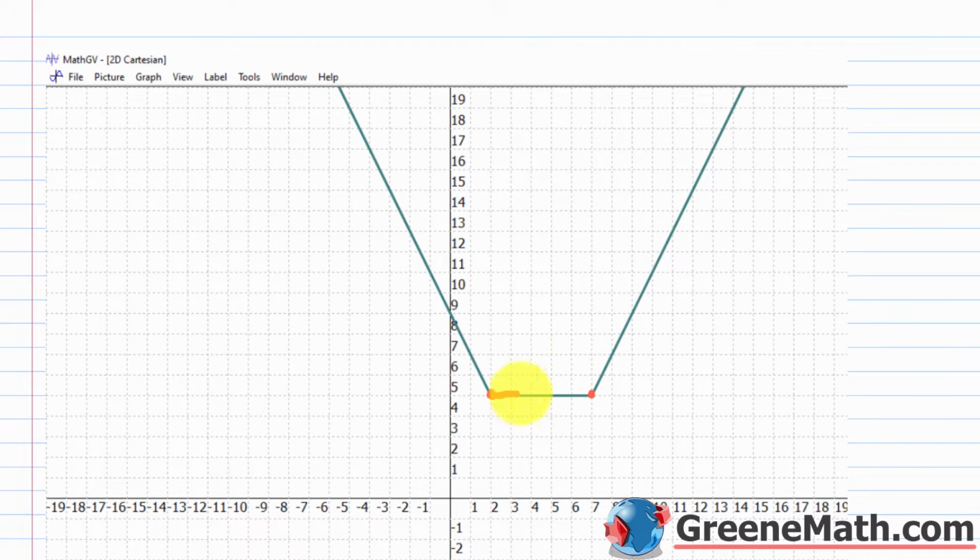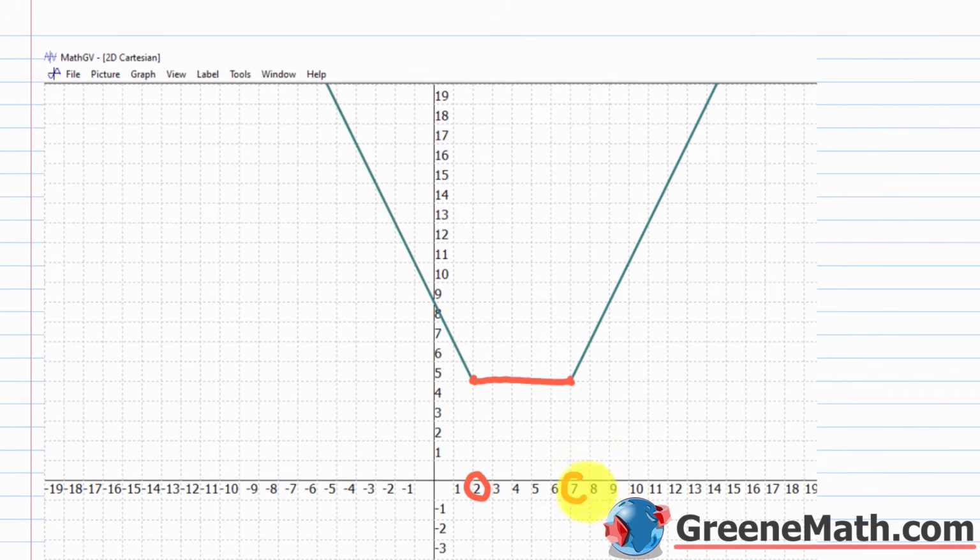And you can highlight the whole thing if you want. Basically that starts where there's an x value of 2 and continues through where there's an x value of 7. So graphically, I can see that the solution is x is greater than or equal to 2 and less than or equal to 7. So we know that from this graph. Now let's see if we can figure this out algebraically.